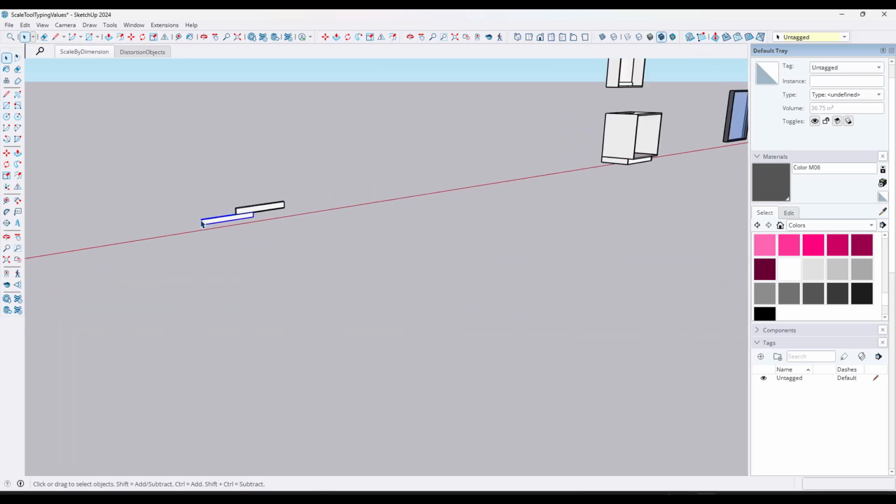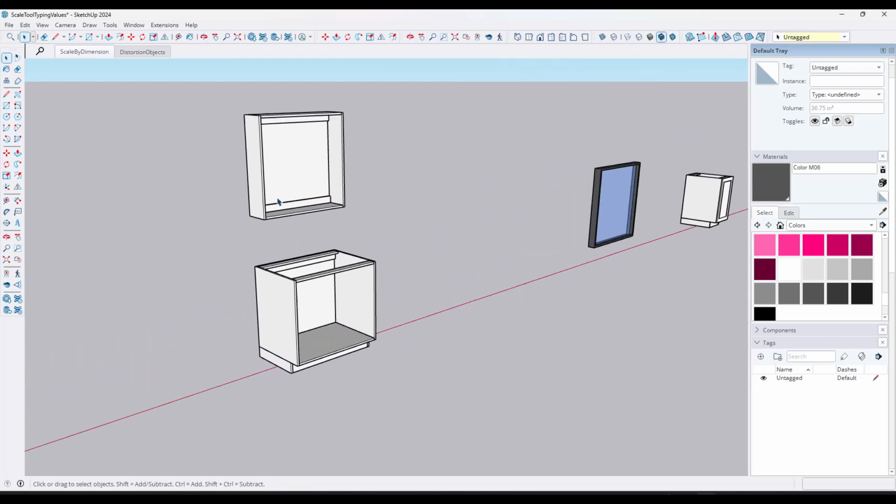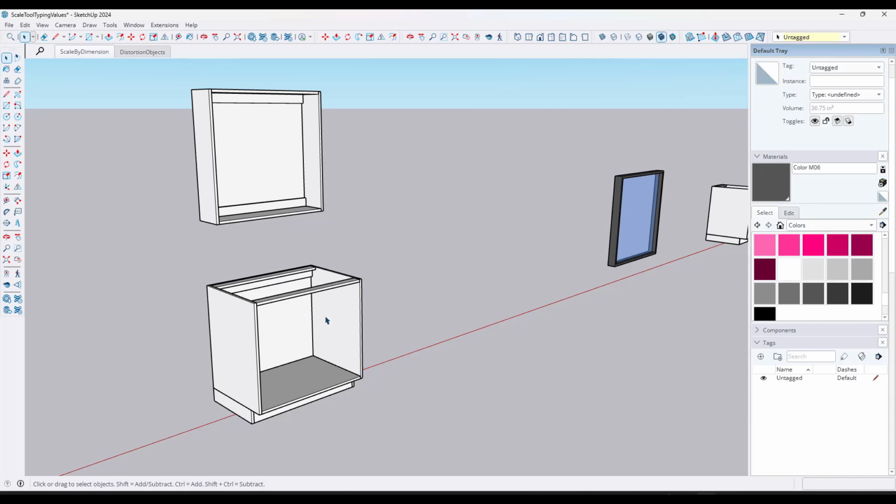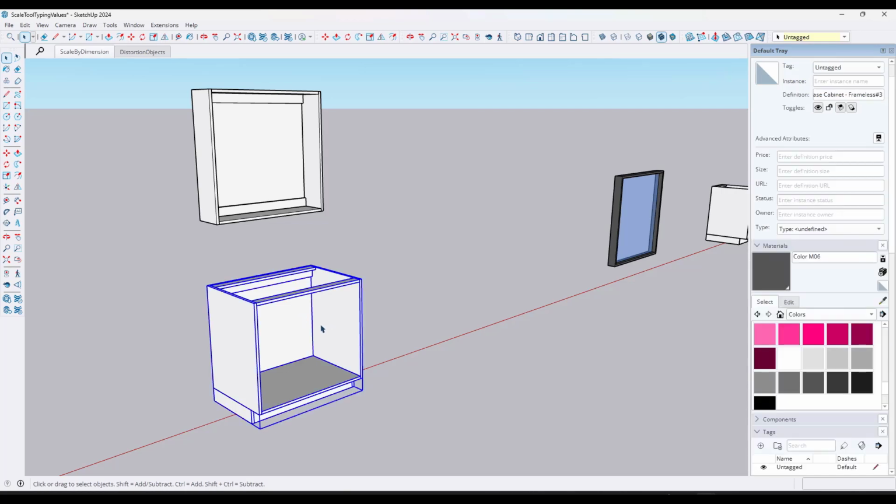Now, one place where I am using this a ton, and I use this in the new module I'm about to release for the SketchUp Essentials course for cabinets, I use this a ton with dynamic cabinets.